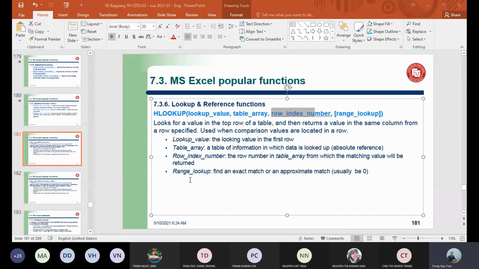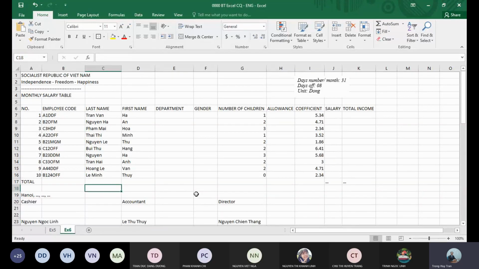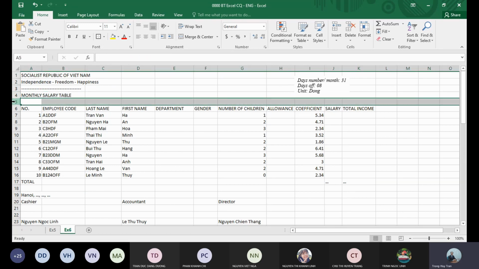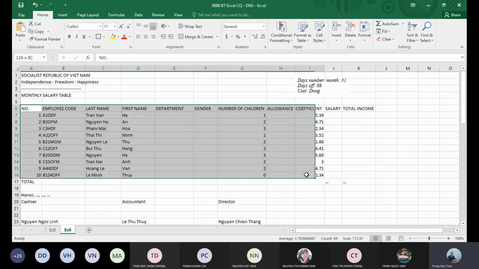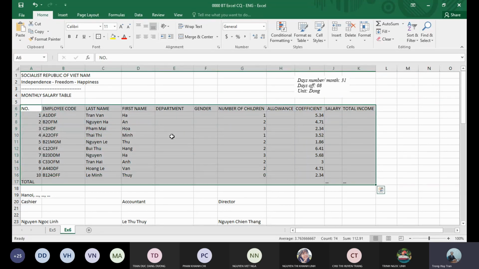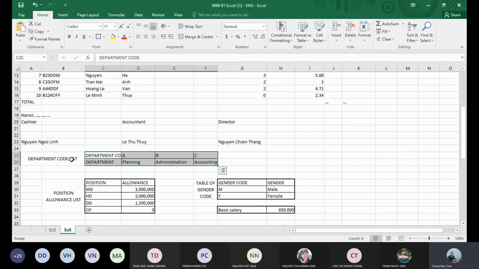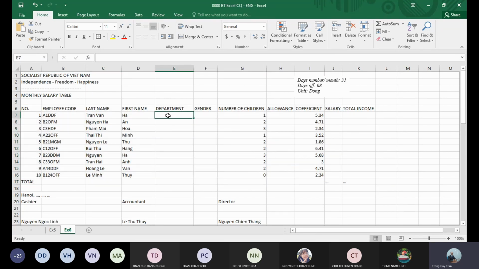I will copy the data in the exercise book to a Microsoft Excel worksheet. I've just copied the data from Microsoft Word into this Excel worksheet. Here you can see the title and the table name. After that, I will leave a blank row, and then I will start entering the data. This area is the main table. And look below, you can see some smaller tables, that is the department code list, the position allowance list, and the table of the gender code here.